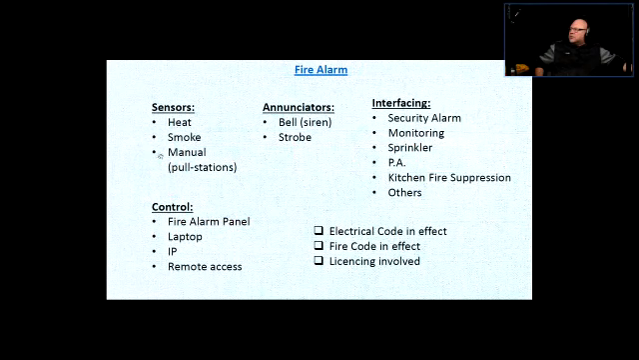Now, with the fire alarm sensors, just a little bit of a synopsis of what is involved with the fire alarms. Sensors would be mostly heat detectors, smoke detectors, and manual pull stations. We just talked about that. Annunciators would be a bell, which is the siren, or some sort of electronic device that makes noises of a certain volume that is required, and or a strobe light. Depending on the area you're in, but pretty much most of the time, you're going to be required to provide some sort of audible noises and a strobe light as well. Right?